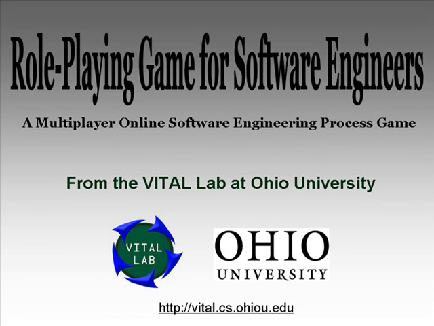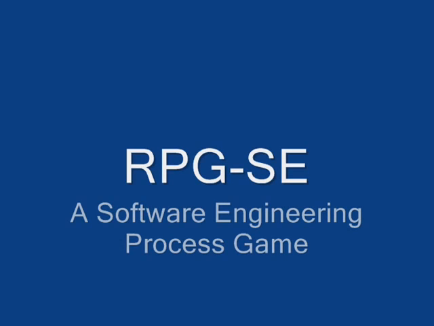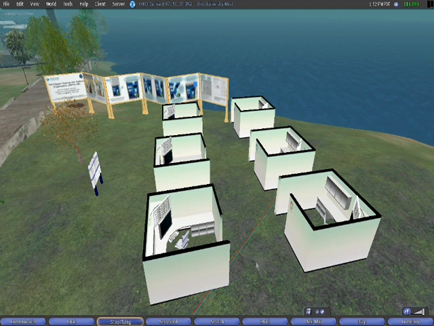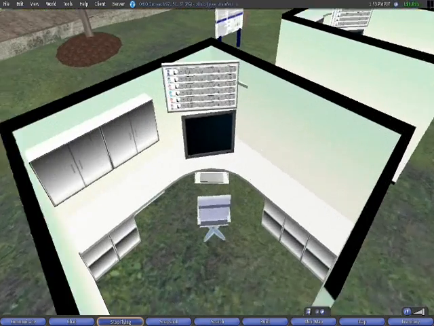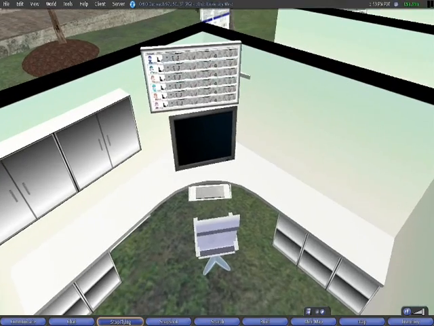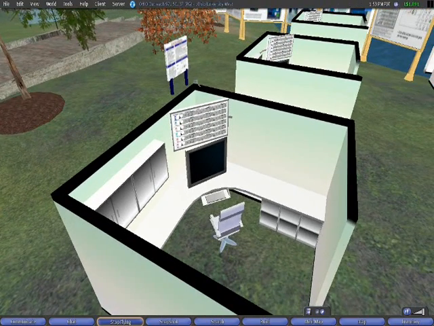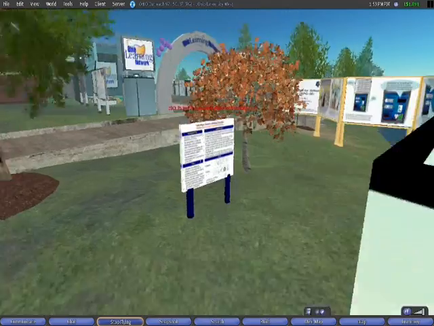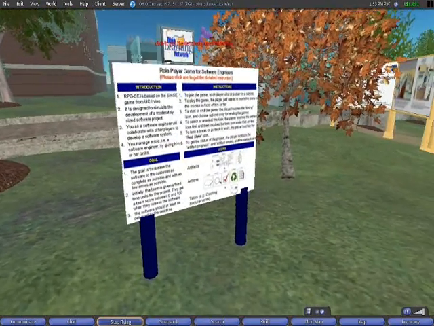The role-playing game for software engineers is a 3D multiplayer online software engineering process game. It aims to teach students the principles of software engineering by simulating the development of a software project. The game consists of 6 cubicles which simulate a traditional software engineer's working environment. At most, 6 players can play together to form one team.